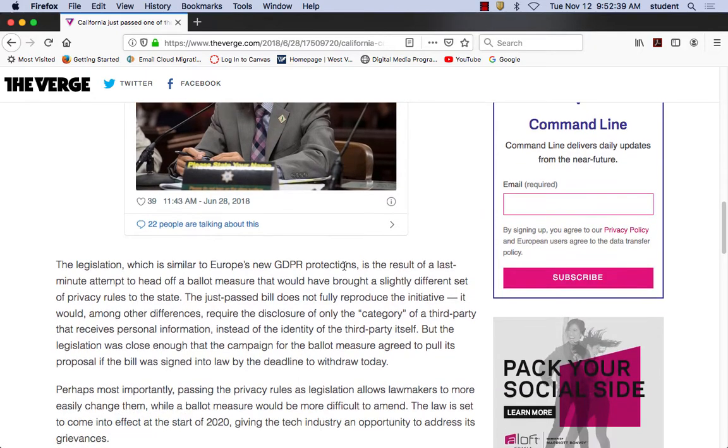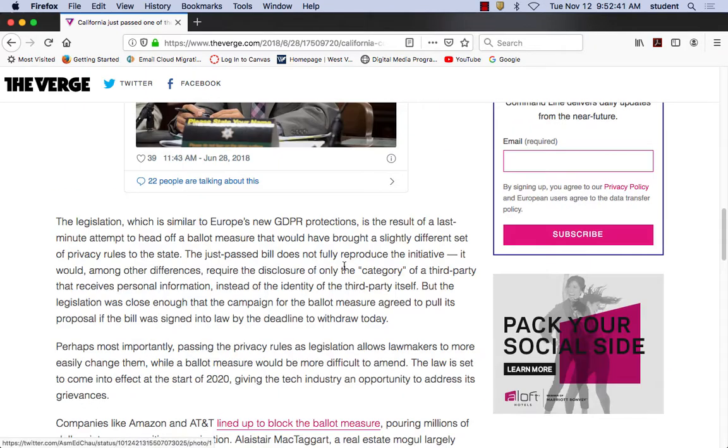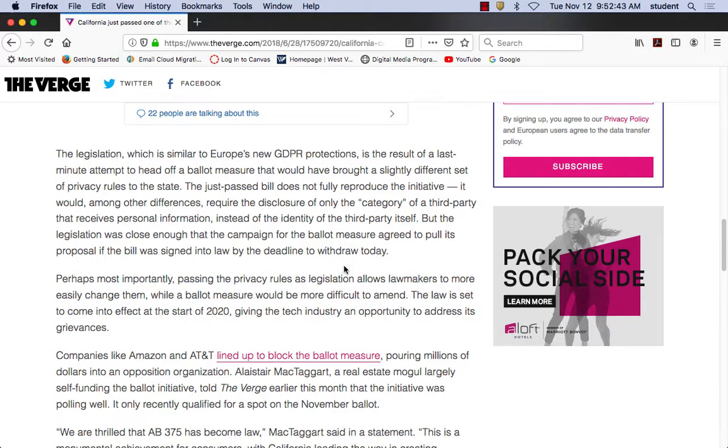Uh-oh. The legislation, which is similar to Europe's GDPR protections, was a last-minute attempt to head off ballot measures that would have brought a slightly different set of privacy rules.